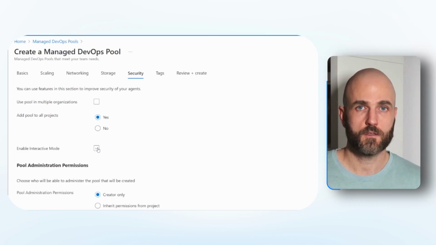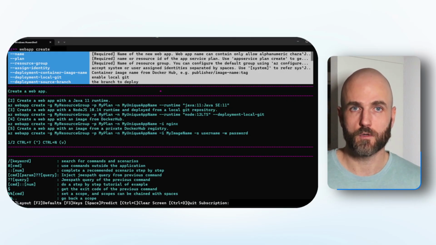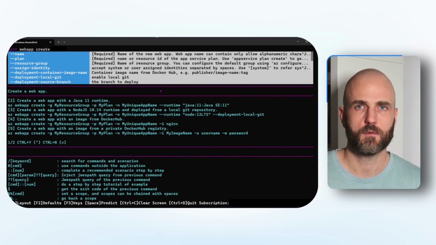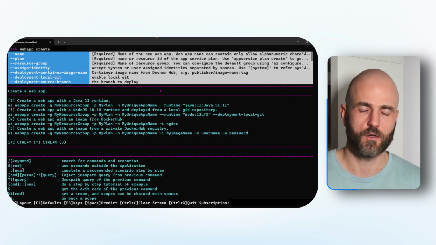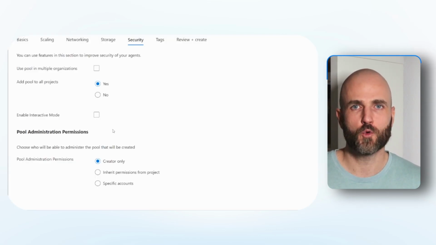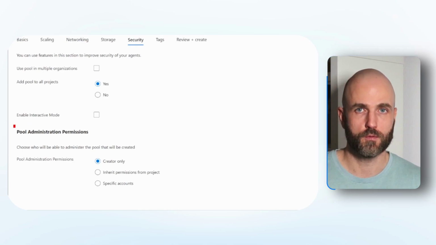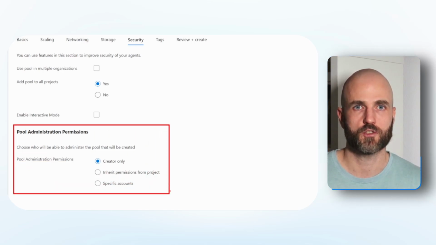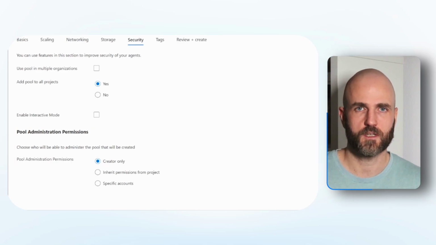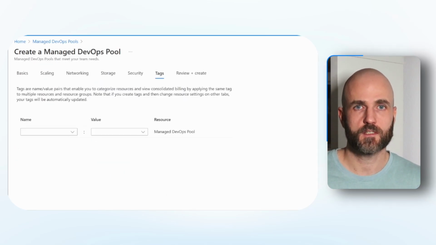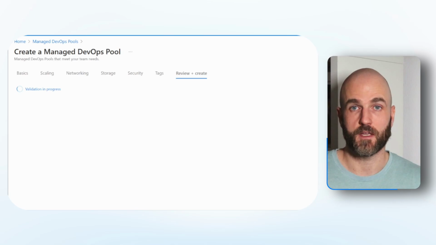Just a reminder, interactive mode is a runtime mode where a user can interact directly with a program or system, often used for development, debugging, or learning. Finally, define who will be the administrators of your pool. By default, you can leave it as just the creator. Of course, you can tag your resources as a good practice, and all that's left is to click on Create.